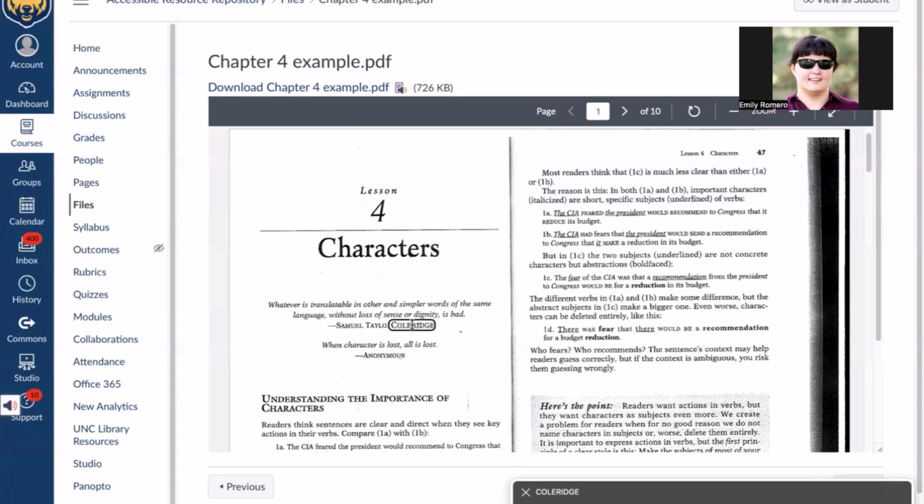And it may be a little bit better for screen reader users to read documents like this once they have downloaded them to the hard drive, as opposed to directly in this viewing frame provided by Canvas.